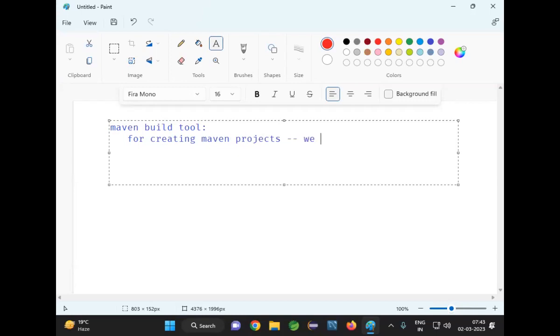we have archetypes. Archetypes are nothing but templates. They are also called templates. For creating Maven projects, we have archetypes. Those archetypes are also called what? Templates. Okay, let's get started.